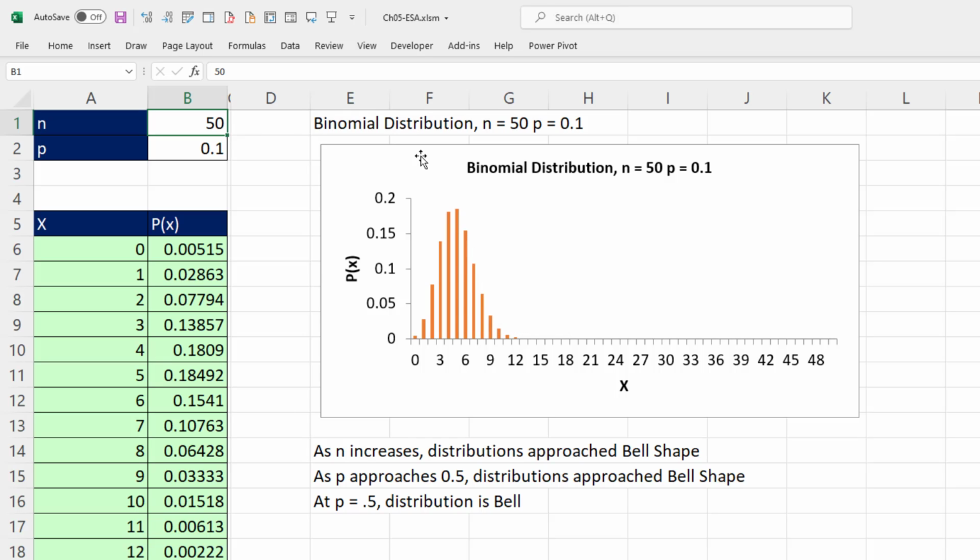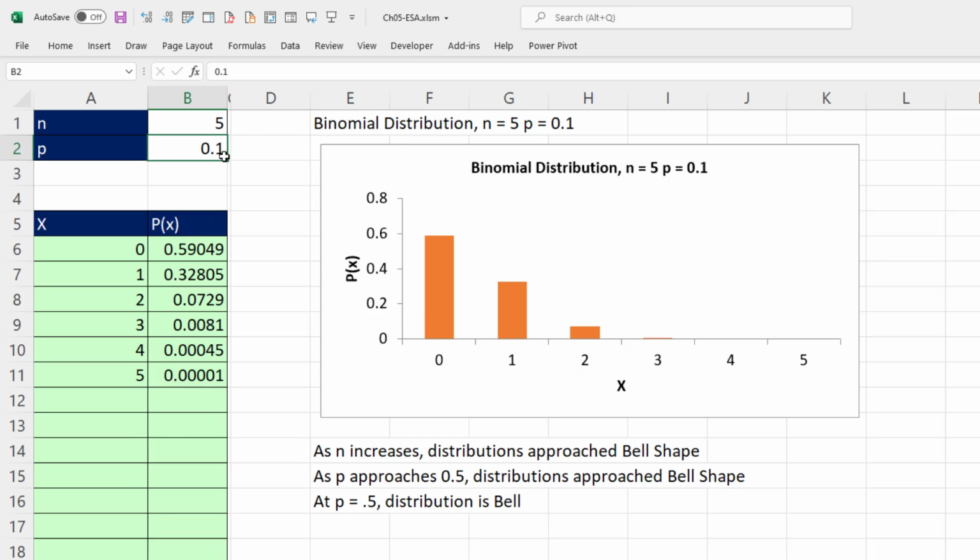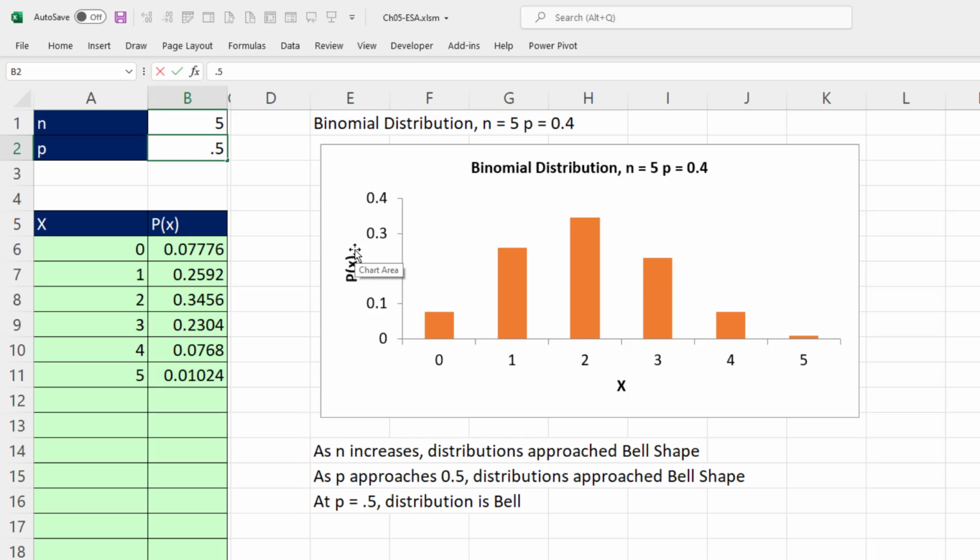I'm going to change this back to 5. And now let's look at what happens to p. As p approaches 0.5, the distribution approaches bell-shaped. And in fact, exactly at 0.5, the distribution is bell-shaped. Let's change it to 0.2. 0.3. Here's 40%. And when we change it to 50%, that makes sense.